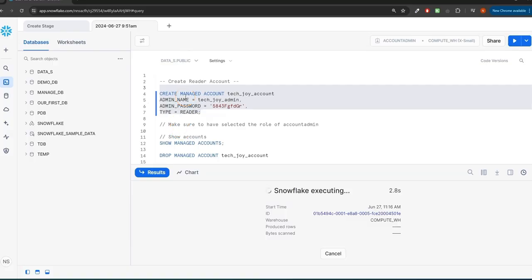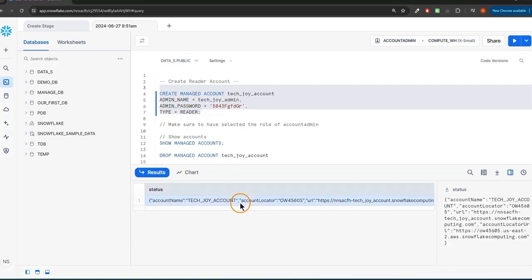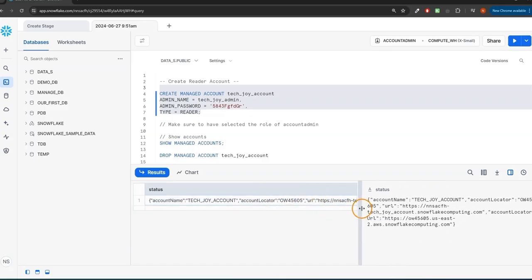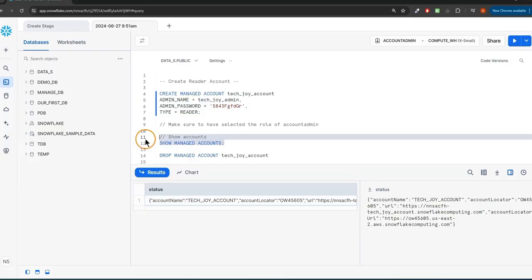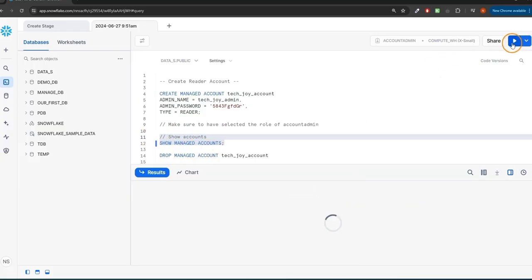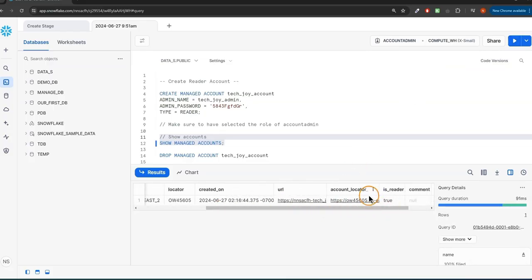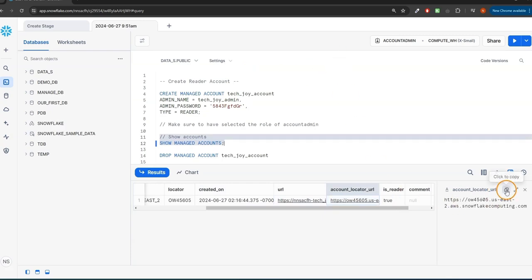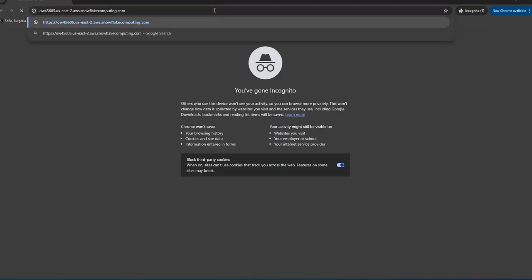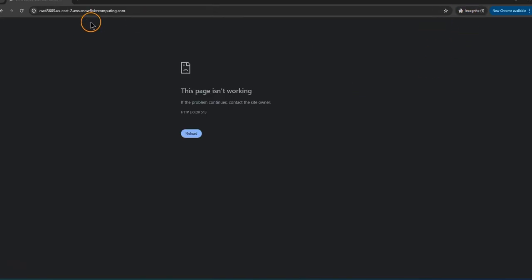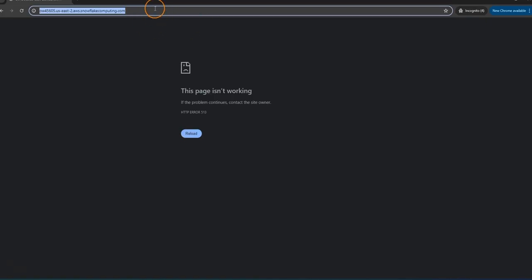When we do this, we will see that we already get the information for this account: the account locator, the URL, and so on. If we later want to see this information again, we can just use the command show managed accounts, and we can see it from within here. So if I select the account locator URL, I would copy it from here and open a new window. In this case, I would use an incognito window because then I'm in a different account.